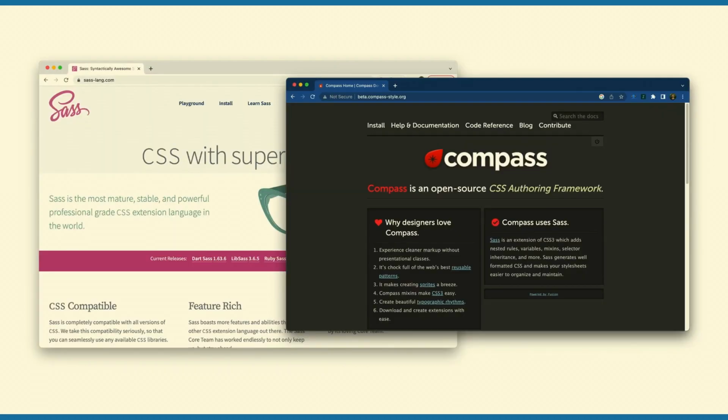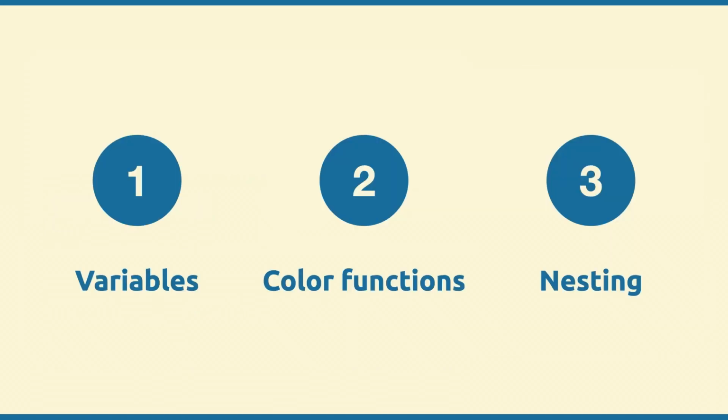When I started doing CSS, I was using these two. Anyone? Sass? Compass? So I think Compass was actually cool. It has this automatic sprite generation thing. Does anyone remember that? I think it was pretty cool. Over the time, I used these tools to manage my CSS code bases, but only for three things primarily. It was variables, color functions, and CSS nesting.